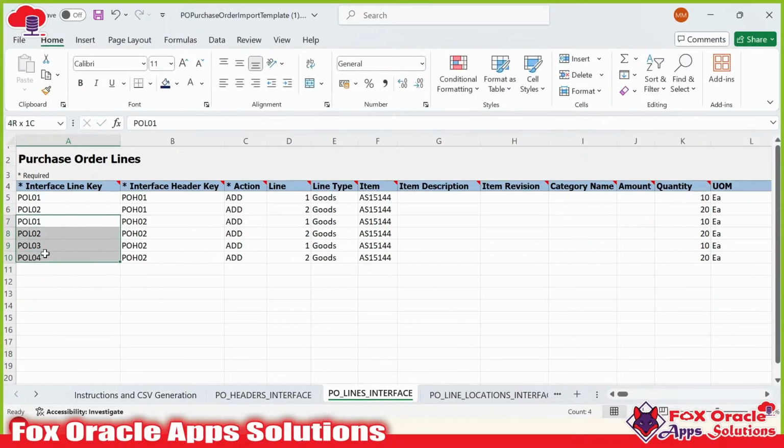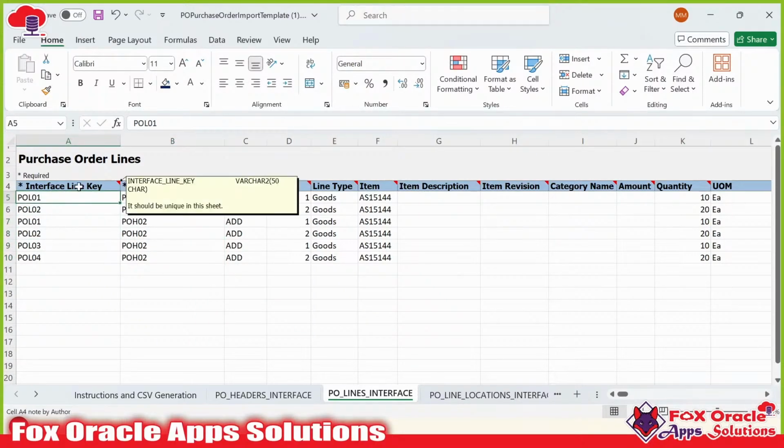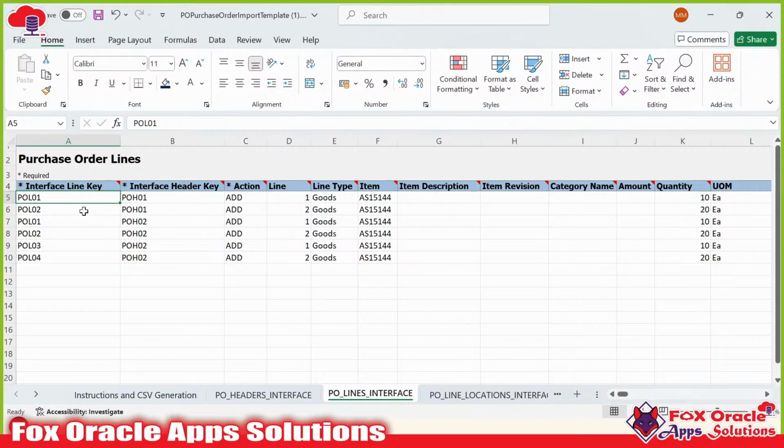So this is unique for purchase order header, right? You can see here in the line key, it's required, and it should be unique in this sheet for the header. So here we gave L01 for this one and L01 for PO header 1. So now we have given this information here.